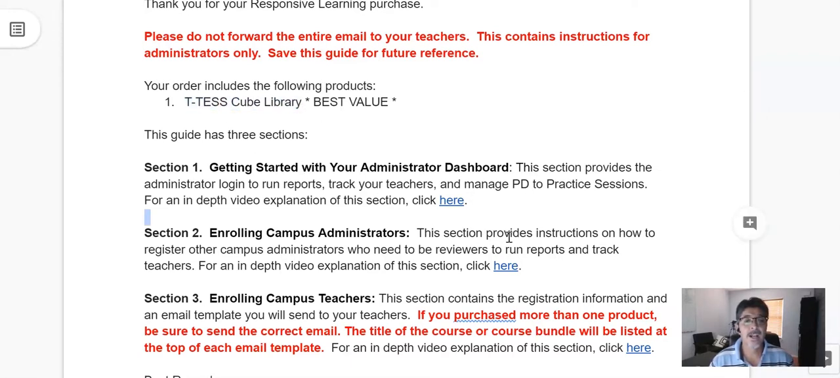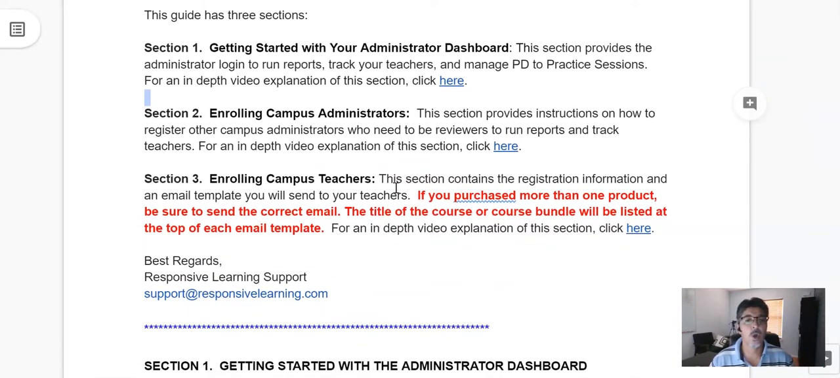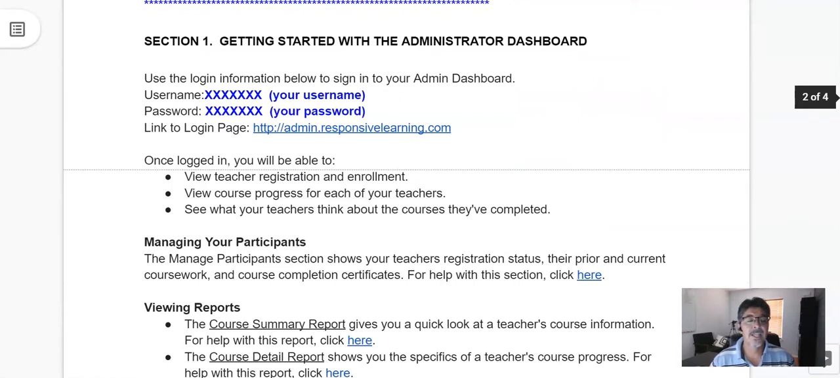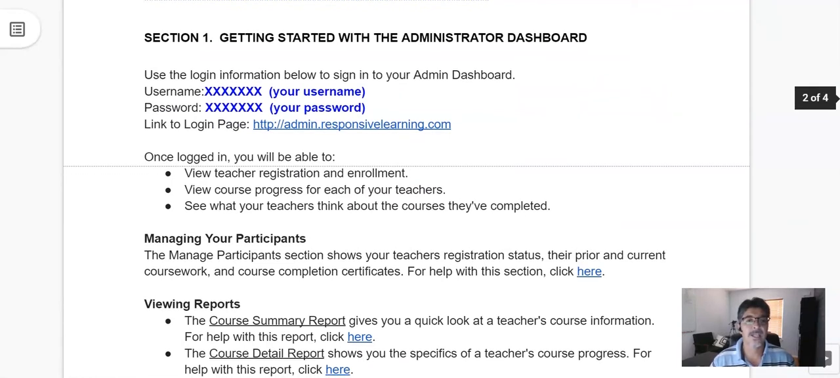Now, right under this section is going to give you just a quick overview of the different sections that are included in the rest of the email. So there's getting started with your administrator dashboard, how to enroll campus administrators, and then how to enroll your campus teachers as well. Okay, so that's what the very first part of the email is all about. Gives you a quick little overview. So let's get started with section number 1, getting started with the administrator dashboard.